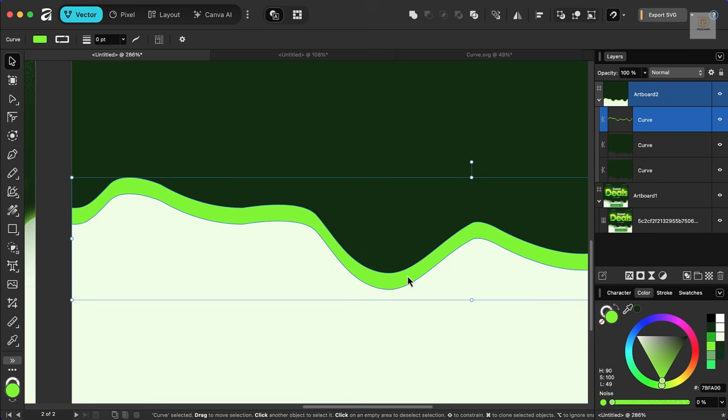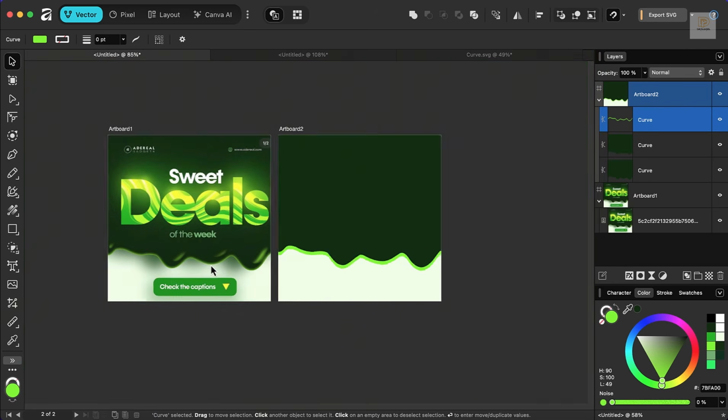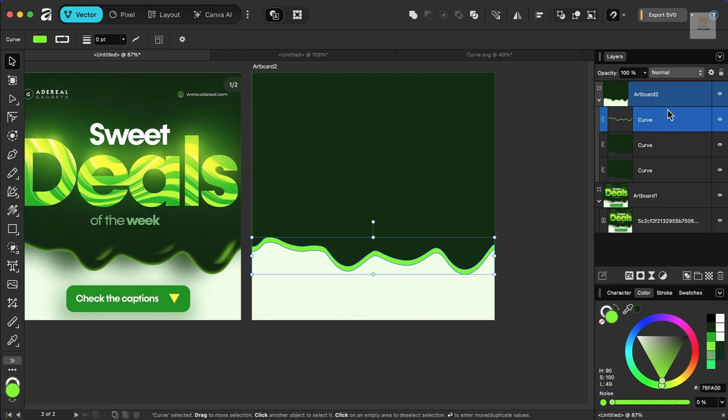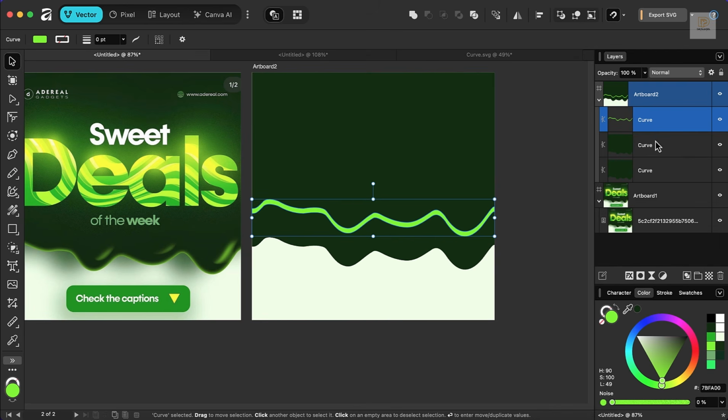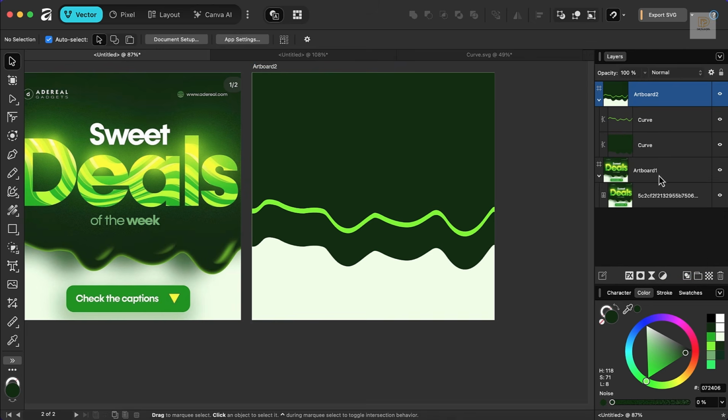I'm going to select this one and I'm going to use it for this. So I'm going to place it inside of this other one here. To do this, I'm just going to go to my layers panel and drag and drop inside. We don't need this, so I'm going to trash this.